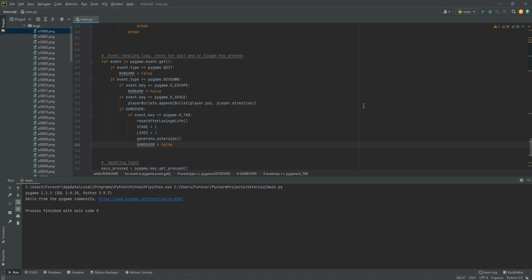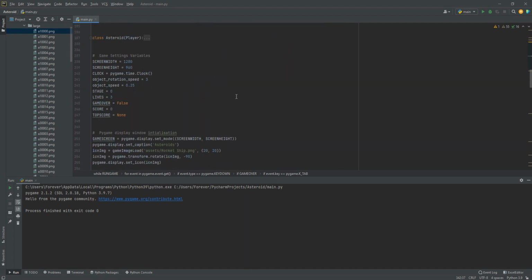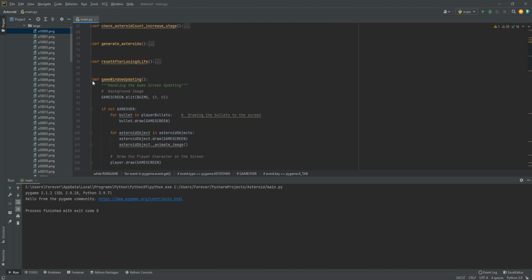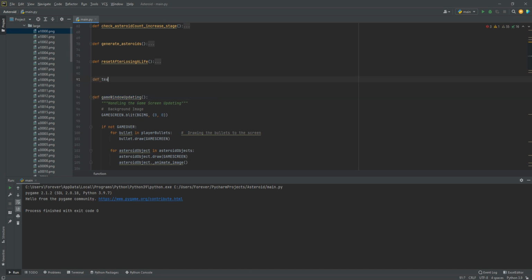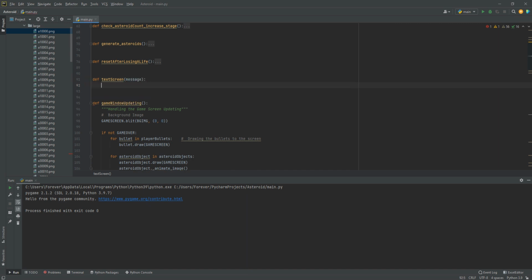Now what we need to do is add some text to the screen to let people know what's going on. I think that's one of the last things we need to do. We've still got a couple of utility functions to create, which go alongside the text being added to the screen. So I think we'll start with the text to screen. Let's go up to our utility functions. Right above my game window updating, we create a text to screen function, and we're going to pass to it the message. And the comment here will just be text to screen.